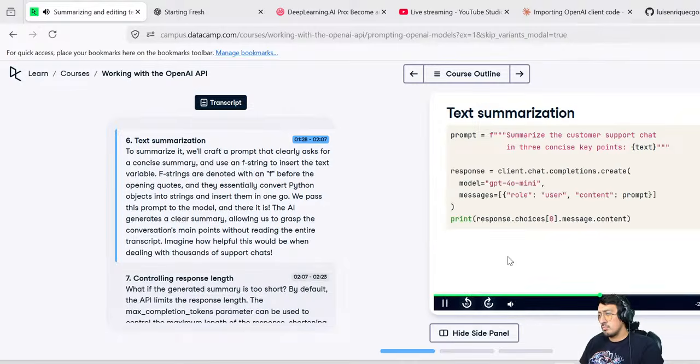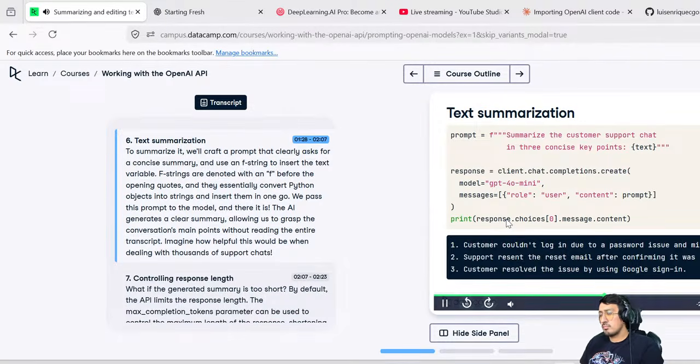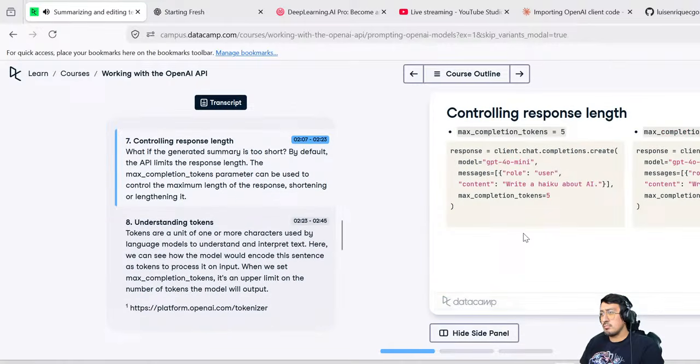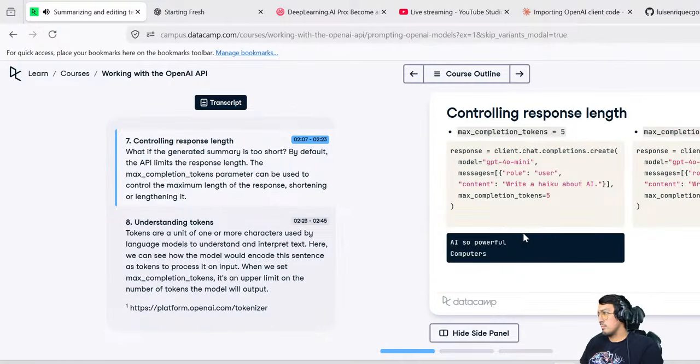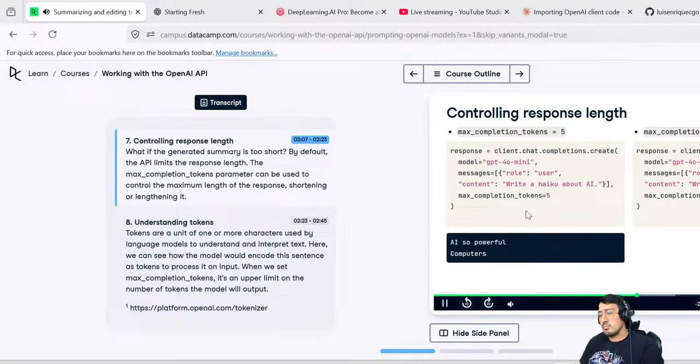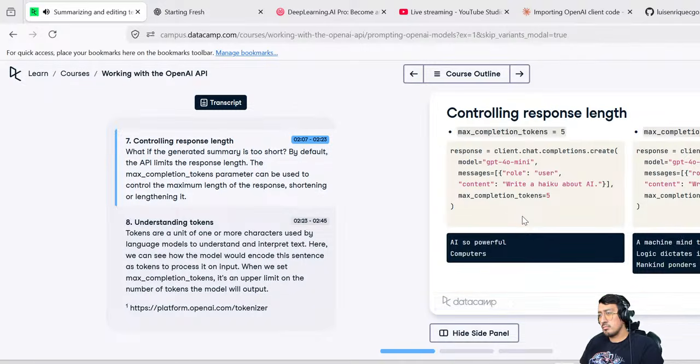We pass this prompt to the model, and there it is. The AI generates a clear summary, allowing us to grasp the conversation's main points without reading the entire transcript. Imagine how helpful this would be when dealing with thousands of support chats. What if the generated summary is too short? By default, the API limits the response length. The max completion tokens parameter can be used to control the maximum length of the response, shortening or lengthening it.